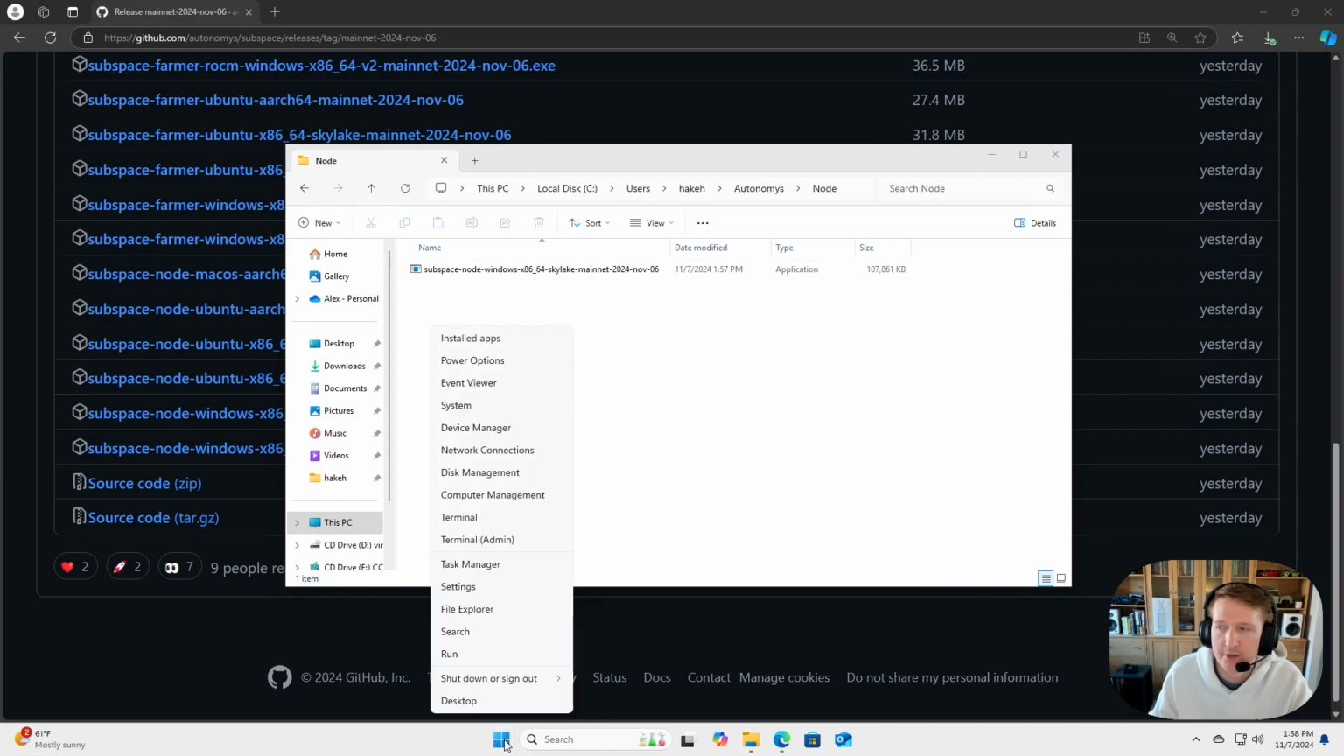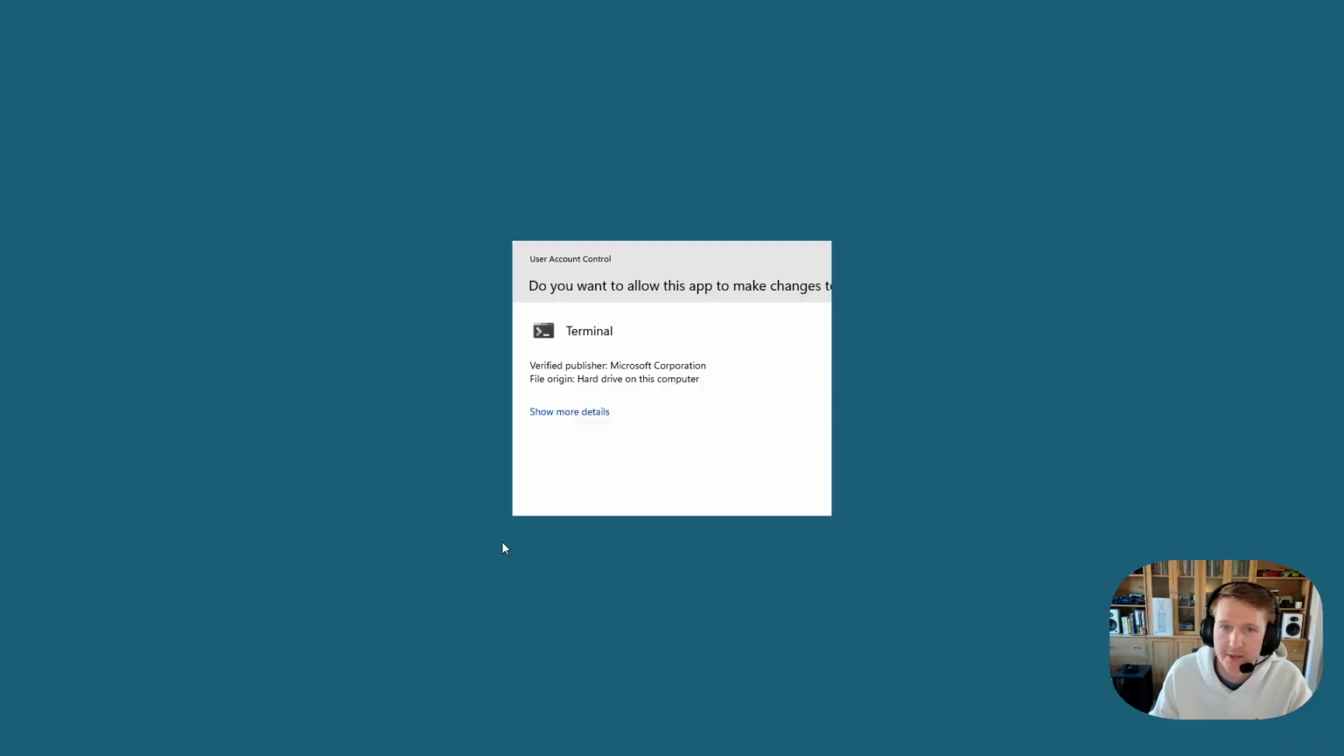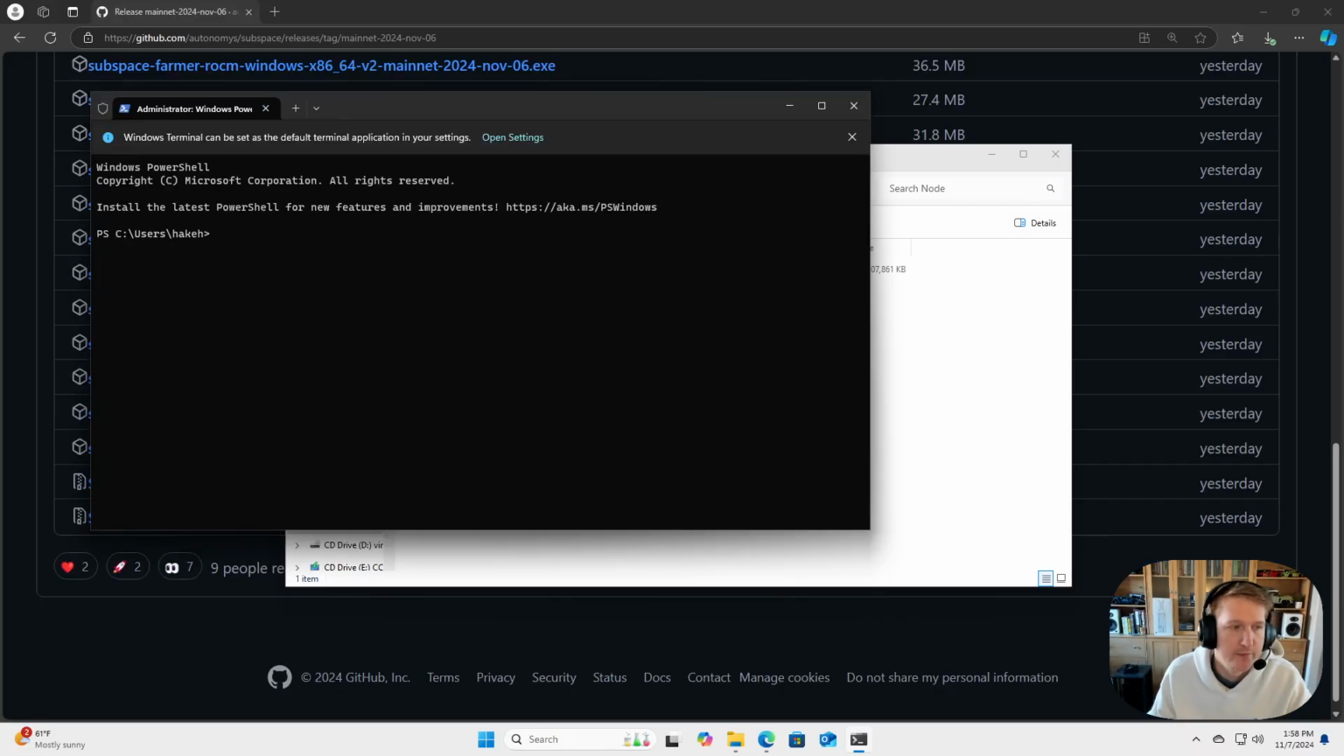Right-click on the Start menu down here, and then open up the terminal, but make sure it's the one that says Admin. And then there's a command that you can copy from the wiki, paste it in here, and what we're doing is setting the execution policy to remote signed. And what that means is you can run local scripts that are stored locally on your system just fine.